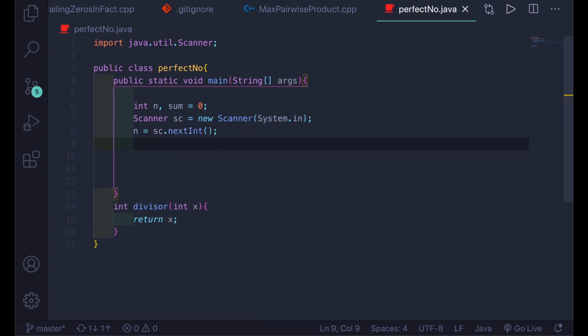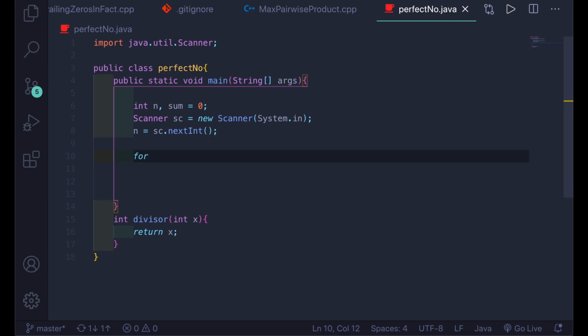Now we'll go for a for loop. This for loop will have counter i, so int i equal to 1, and then we'll go till i less than n, because we are excluding n. So we are going till less than n and not equal to n. Then we'll have i++ here.